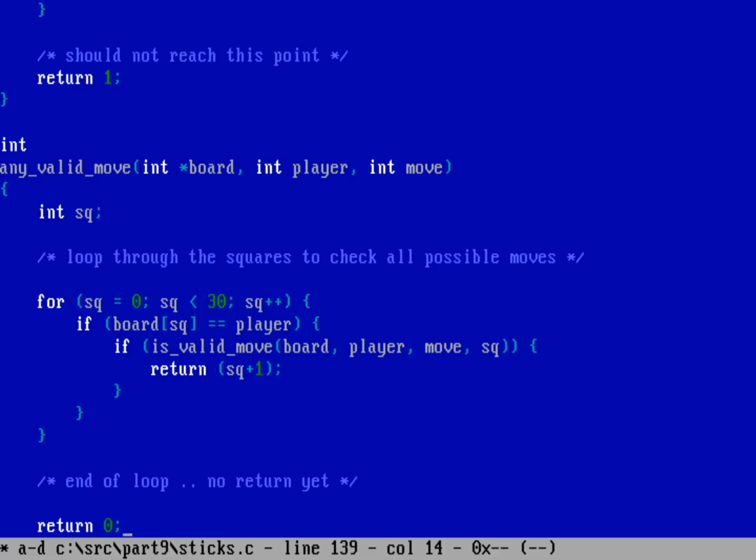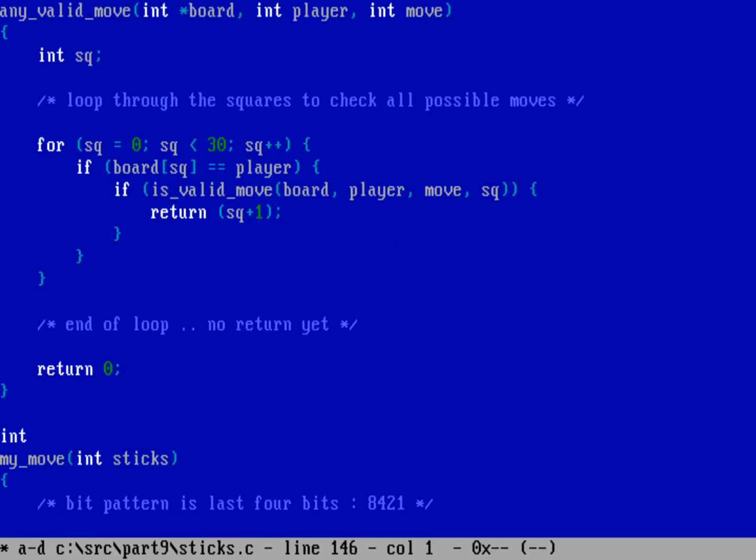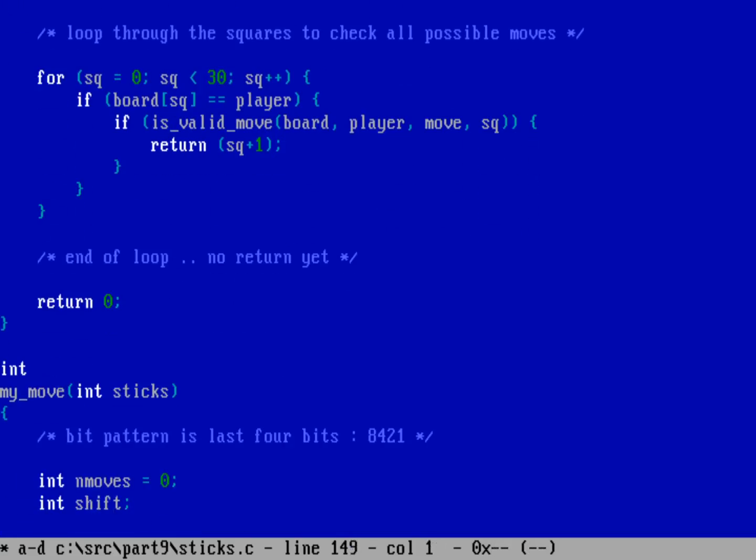Okay, that's another reason to make sure that we're returning square plus 1 up here. This is going to always be a true value, because if I can make a move from square 0, I'm going to return a true value, which is 1. Whereas down here, returning 0 means that it's a false value, right? So that's a way to do a true-false return.